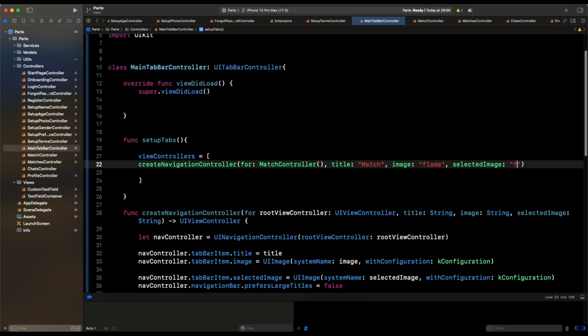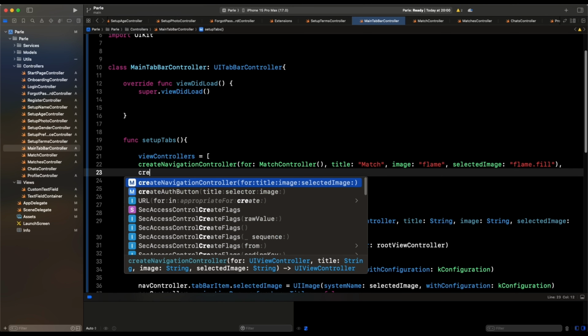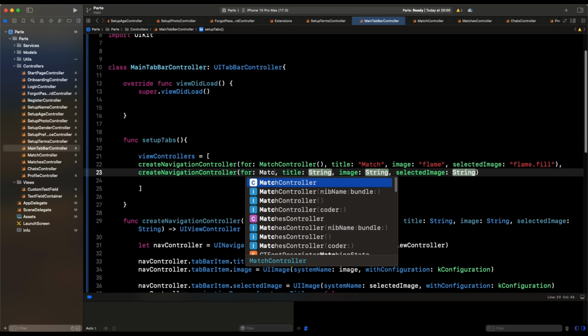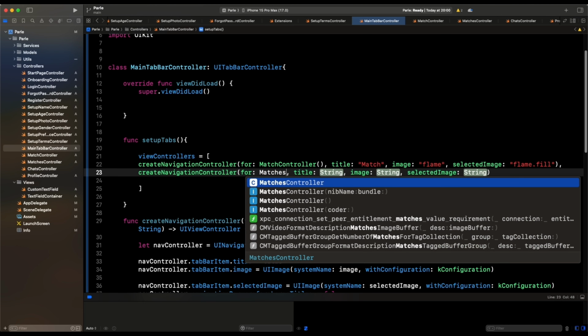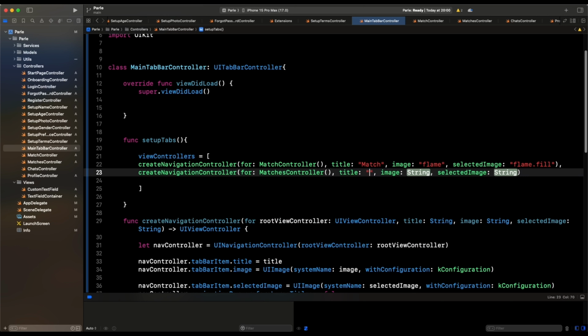So you see, that's how you show one and have different images. So depending on whether you're selected or not, put the flame or the flame.fill, right? Put a comma, then go to the next one. Create, remember this is an array, so this is going to be that. Then this one is going to be for the matches controller, right? Like so. This one title is going to be matches like so. Image is going to be heart, and you guessed it, selected image is going to be heart.fill, right?